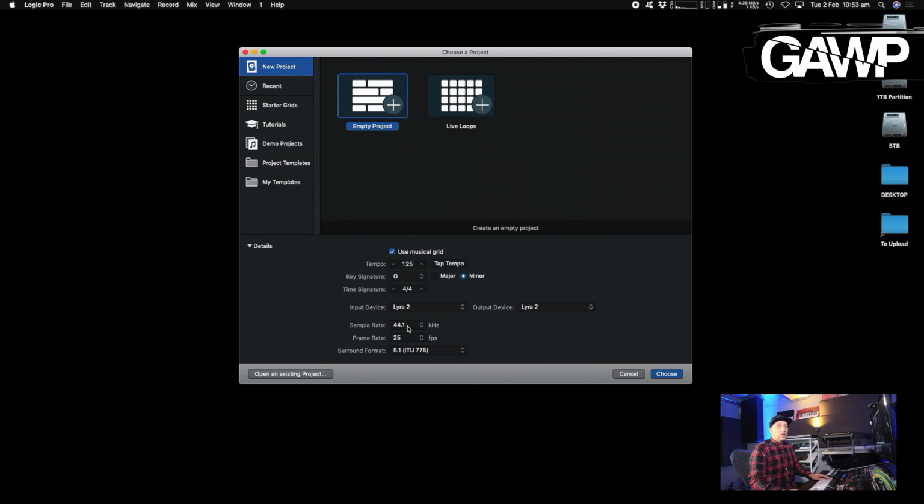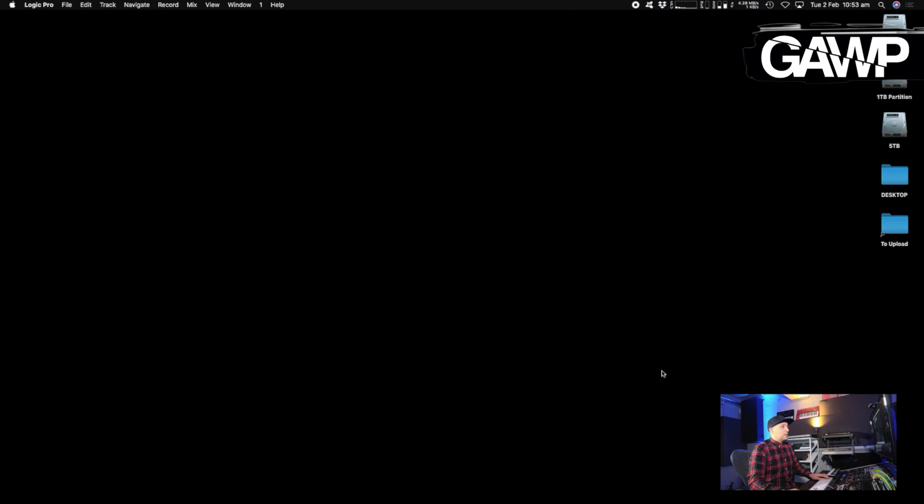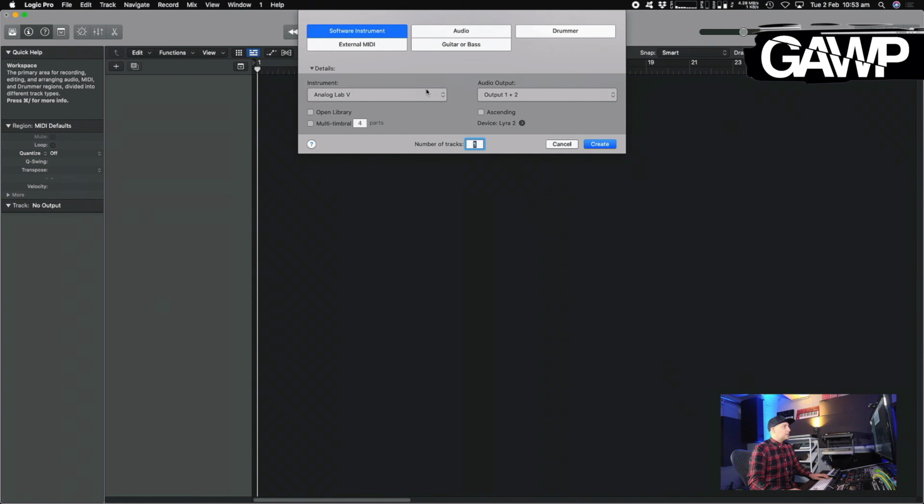44.1, you'll probably find a lot of the samples from the major manufacturing sample places are all 44.1, unless you're going to the higher end stuff. Frame rate, that's all frames per second. That's to do with your video. You probably won't use that, just keep that as it is. And surround format, that's again more if you're doing cinematic things, but standard is stereo, so we're just going to do that. So yeah, I'll just choose the empty project.